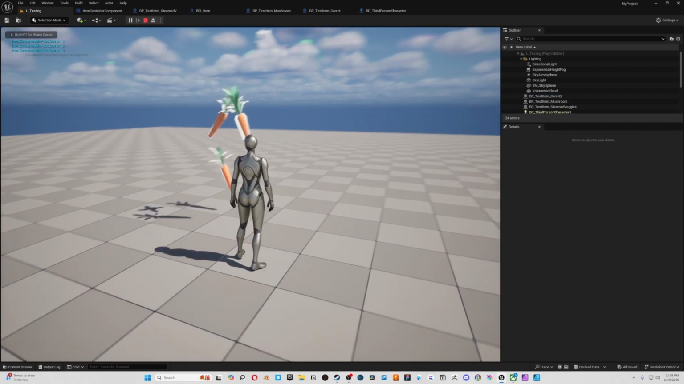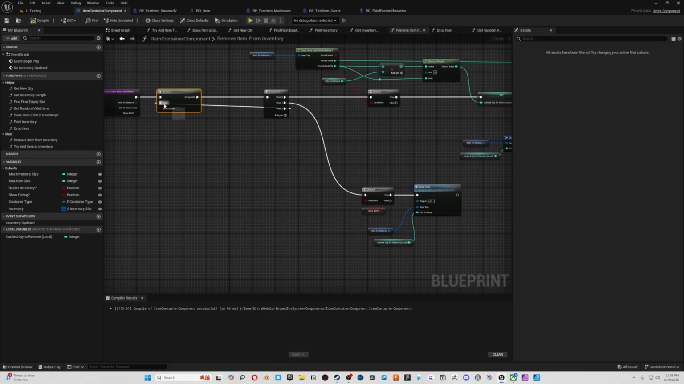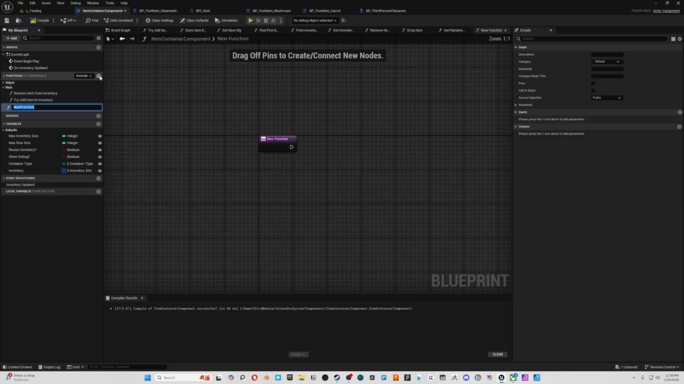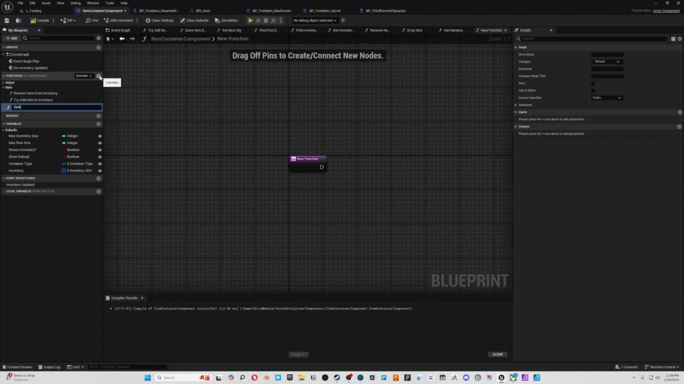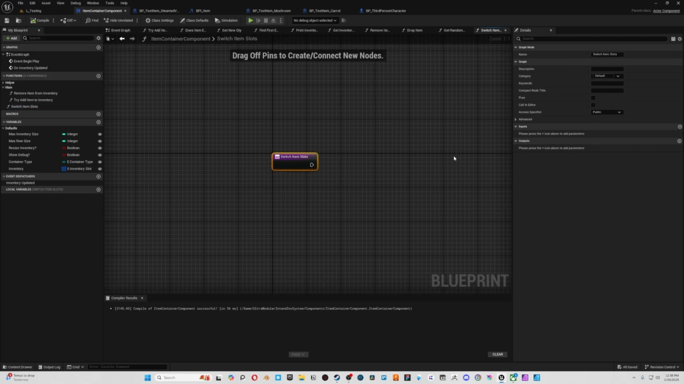So we got 10 carrots. There we go, cool. And let's make our last function, which will probably be the most complicated. Switch item slots, we'll call that. And this is going to be for our drag and drop purposes.